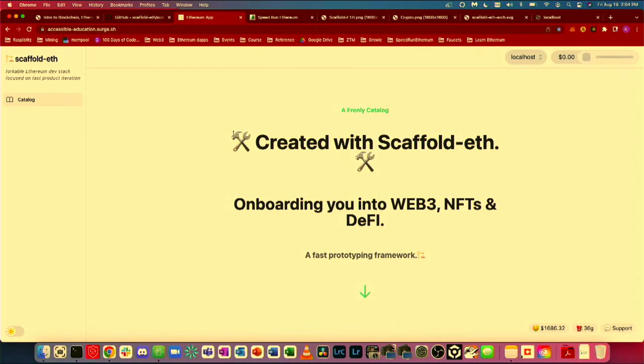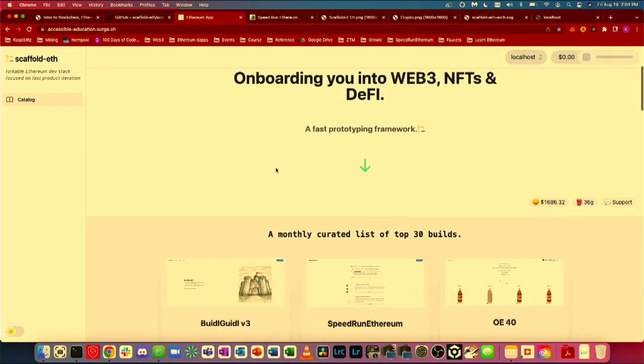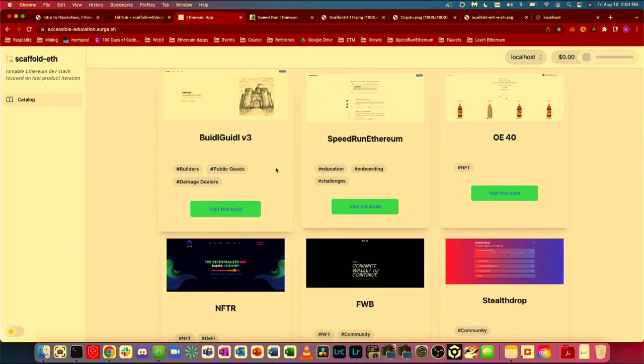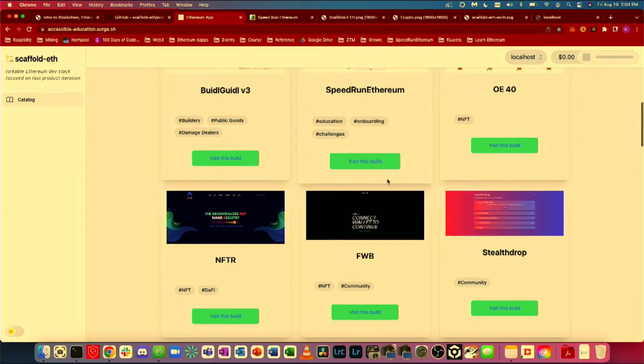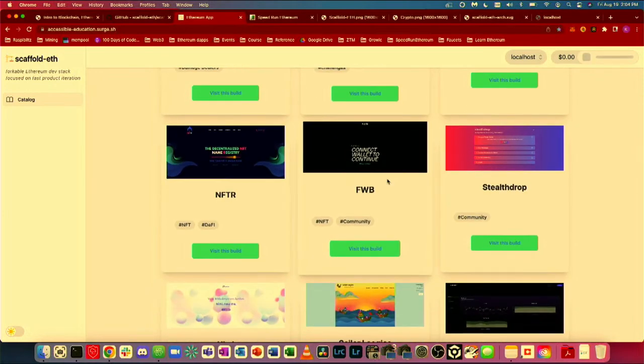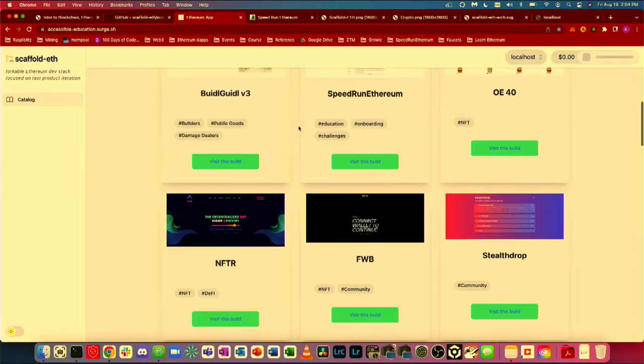There's been tons of other projects that have actually utilized Scaffold ETH. Even the actual Build Guild, which is what I'm a member of, is using Scaffold ETH as well. There's also what's called Speedrun Ethereum, which is a way to do challenges and go through and learn about how to program and how to build smart contracts and how to build dApps. But there's been lots of other successful applications that are built on Scaffold ETH. So it's definitely worth checking out.